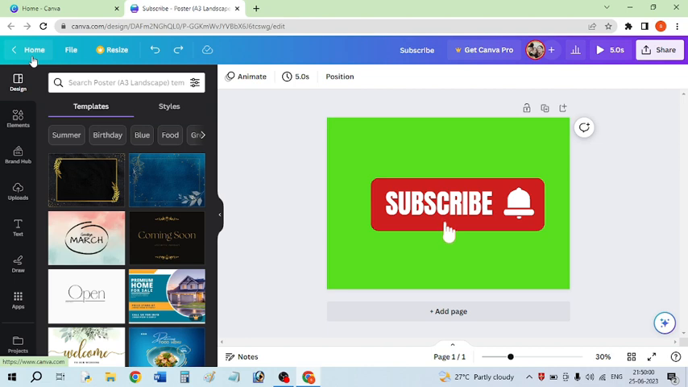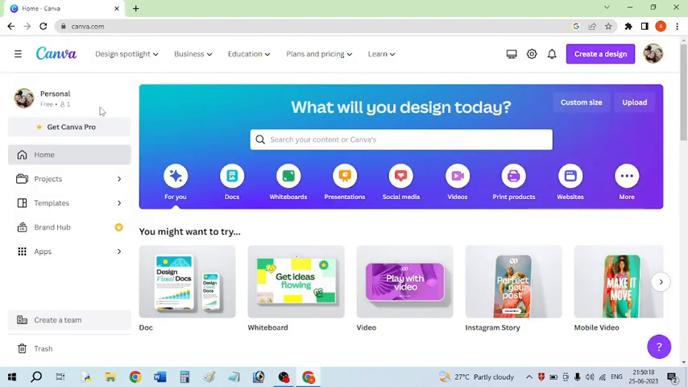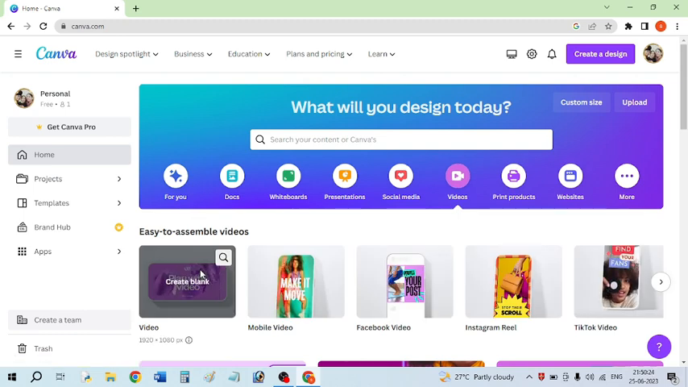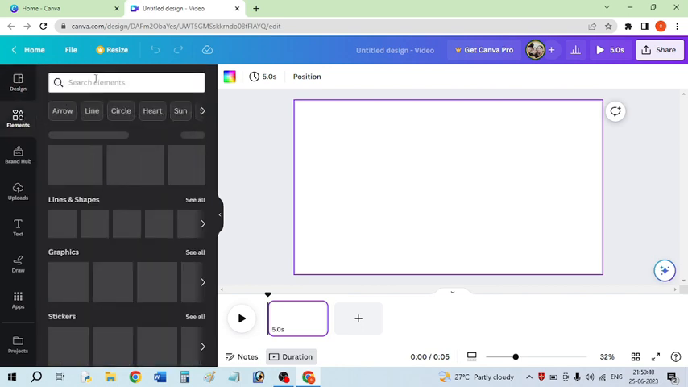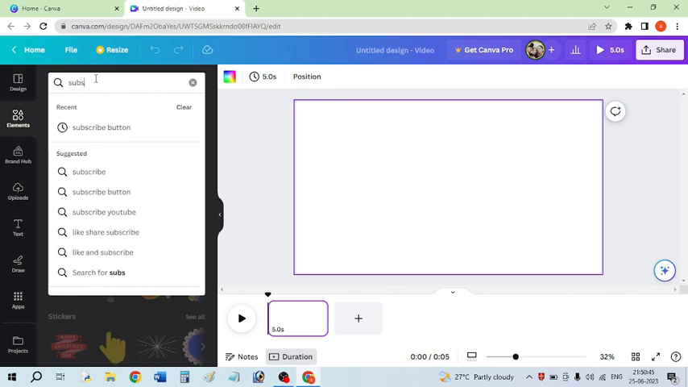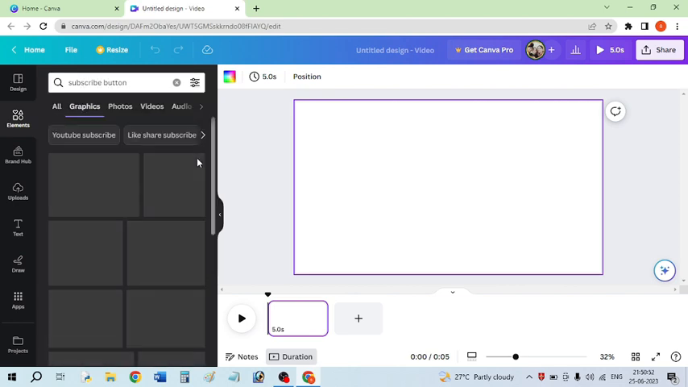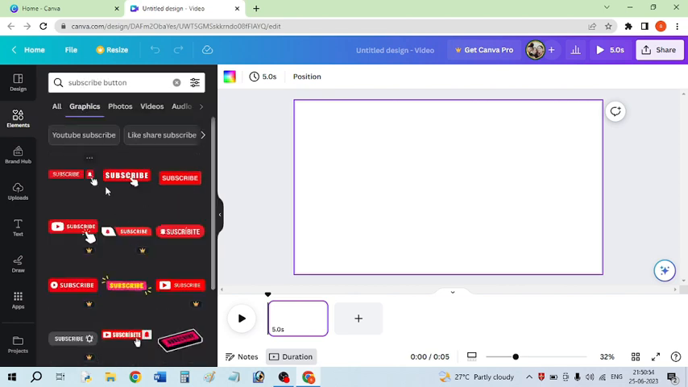So let's start. First of all, open your home screen of Canva and then click on videos and then select video. And now we have some subscribe buttons already, and if you want to check that predefined subscribe button, then click on elements and write down subscribe button here. It will show you some options that you can insert in your video.